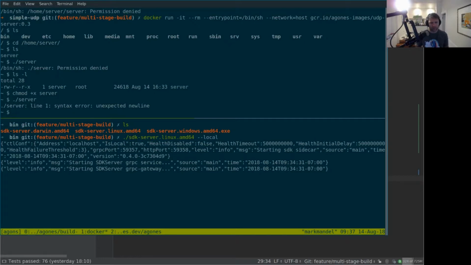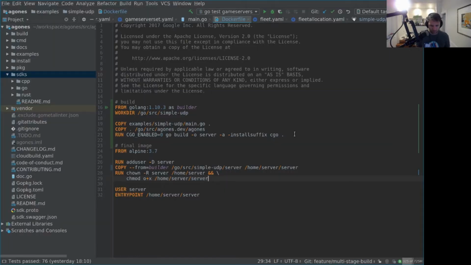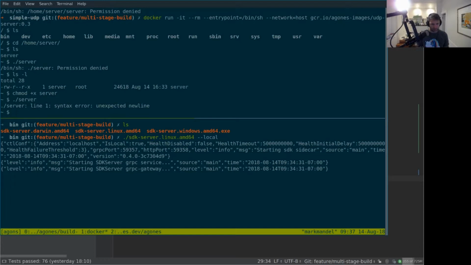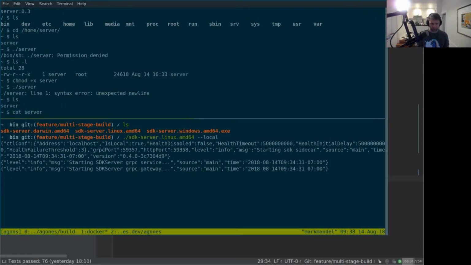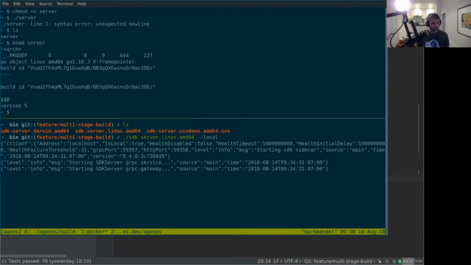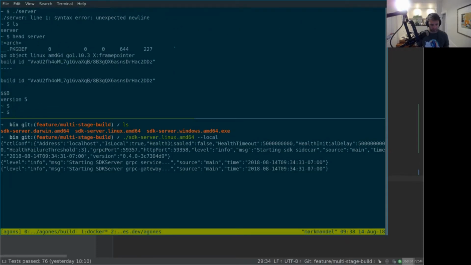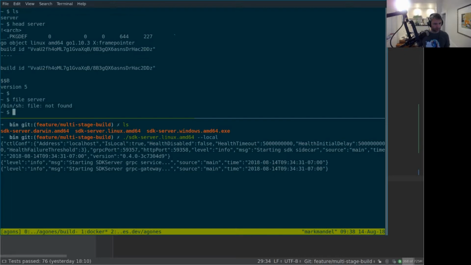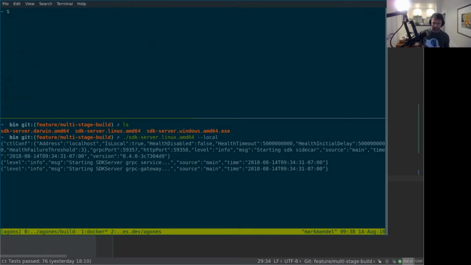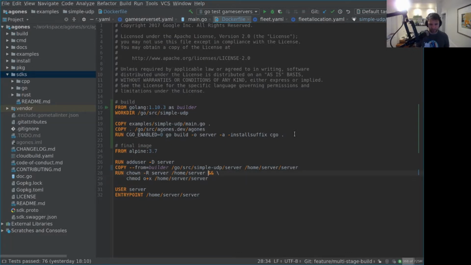I wonder if there was something weird in... so I own it and then I chmod it. That looks fine. One weird thing with doing this is that I actually don't have the file itself, so I can't test if it runs locally.